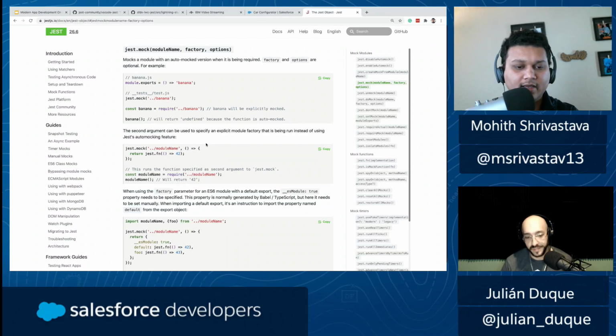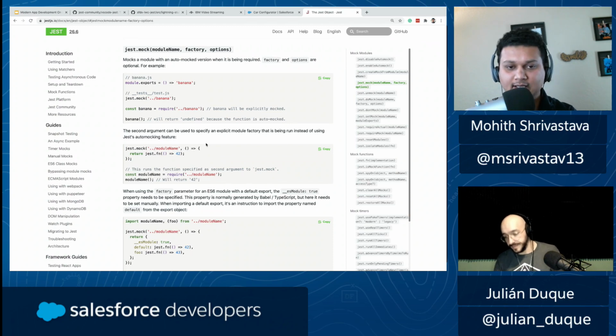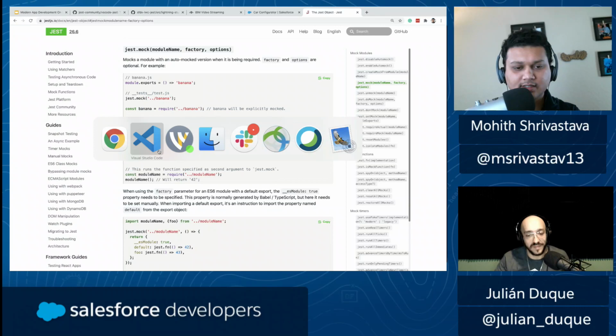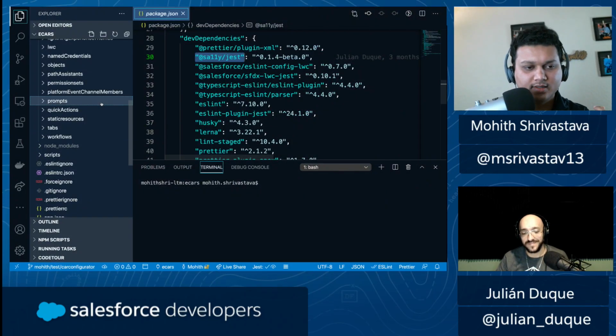So they have this jest.fn where you can say, okay, I want to mock this specific module into a response of, let's say, X structure. So you basically predefine your structure and then you can mock it up. So let's actually get into code and start writing some code.